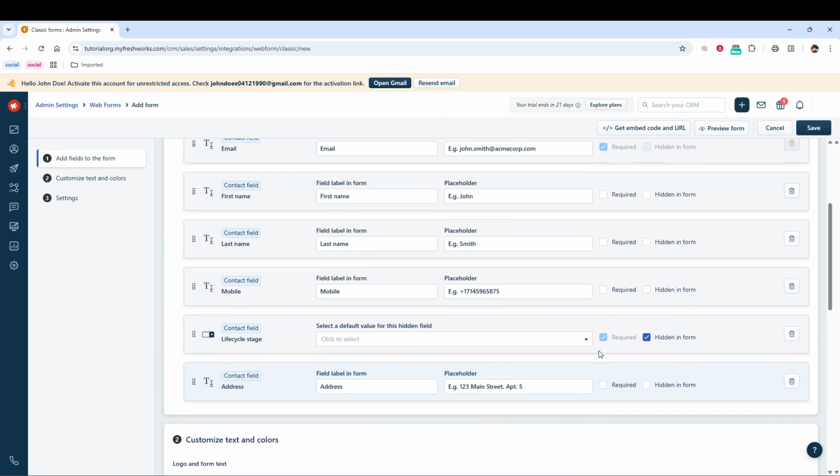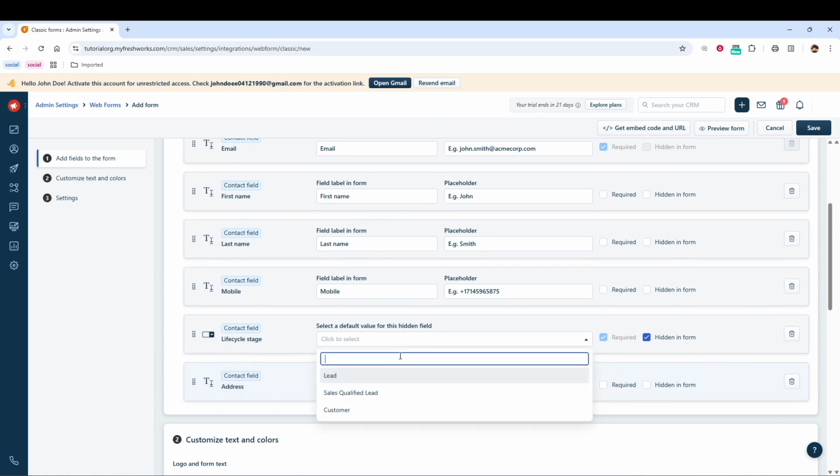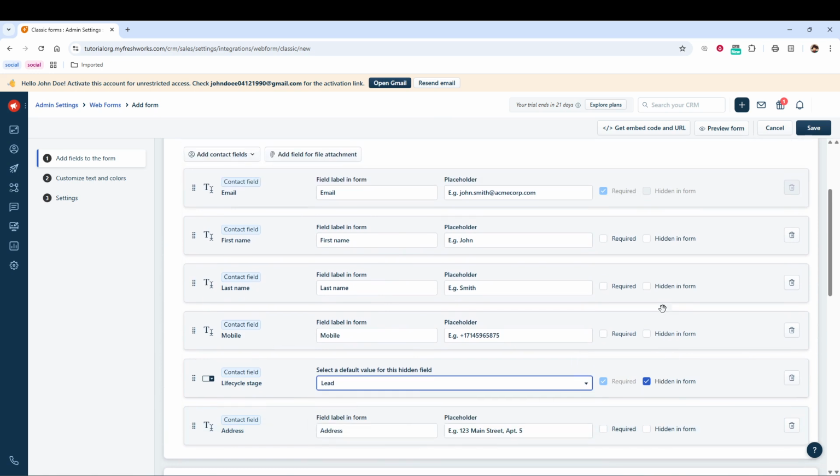As you add fields, pay attention to which ones should be essential. Mark the most important fields as required, so the form cannot be submitted without them. This helps keep your lead data complete and usable when it arrives in the CRM.